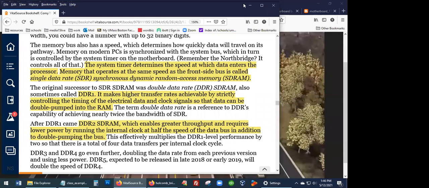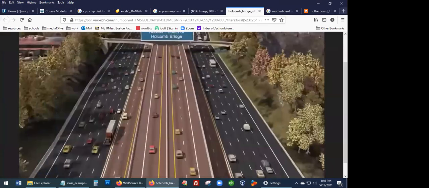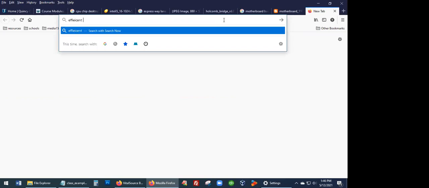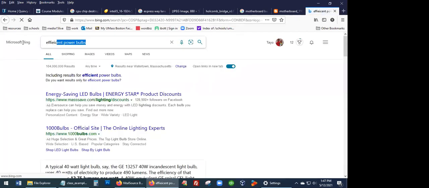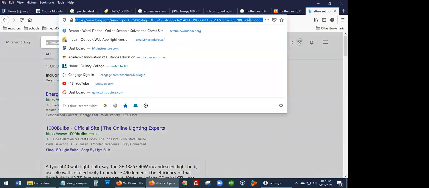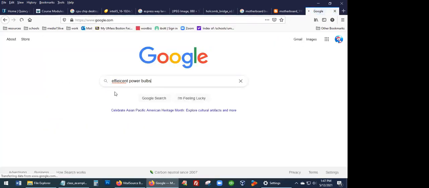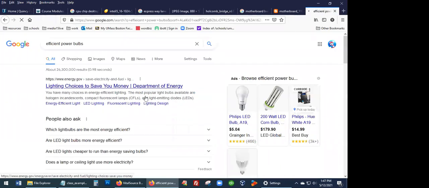Actually, I think I got a good example here. Efficient power bulbs. Why do I keep coming to this page here? Oh, I didn't type. Okay.